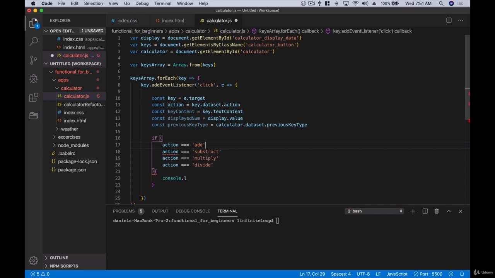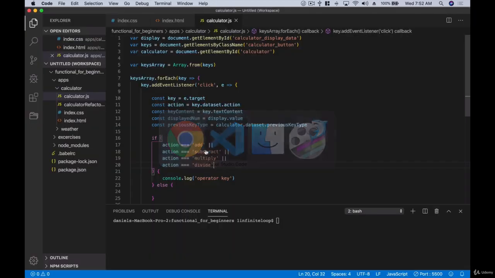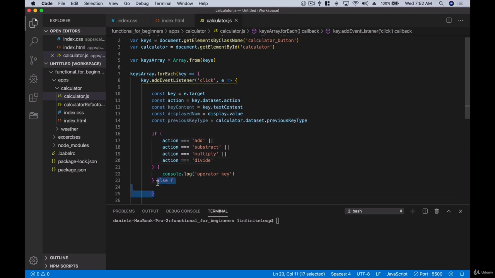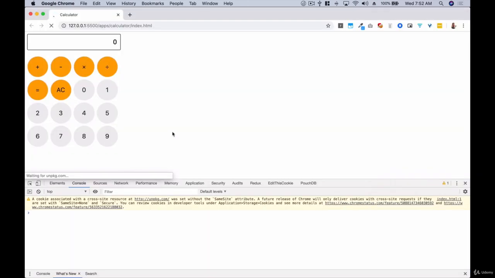operator. So what we're going to be checking over here is we want to see if what the user clicked was one of the operators, okay, one of the action operators. And then let's just console log that they did, operator key. Okay, there we go. I think I just added one too many or statements. I don't think we should need the else branch.